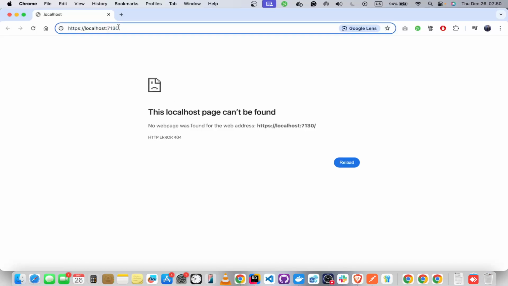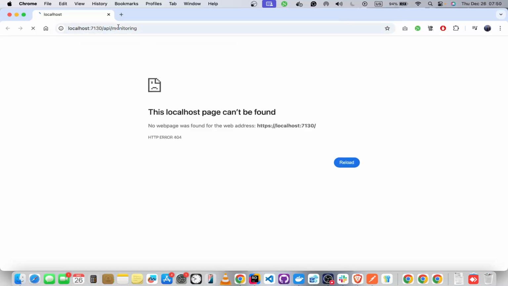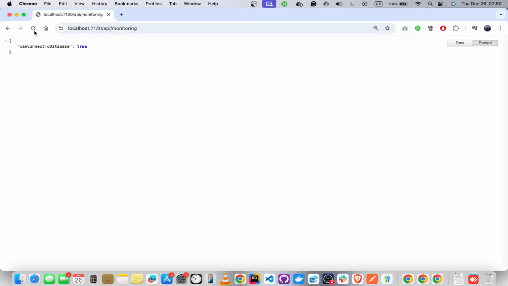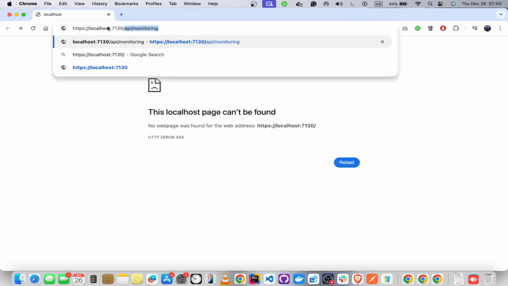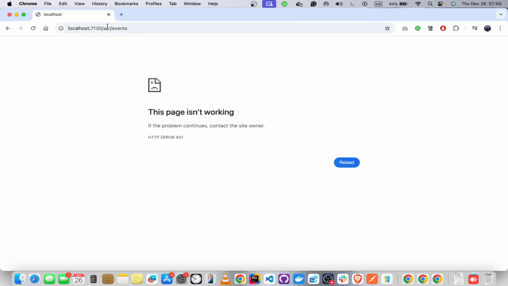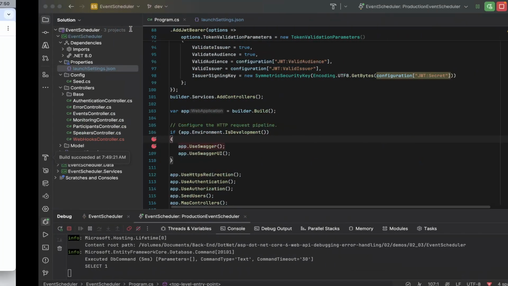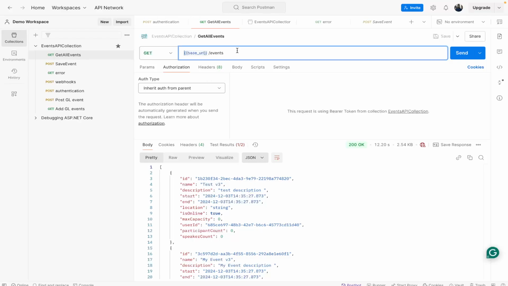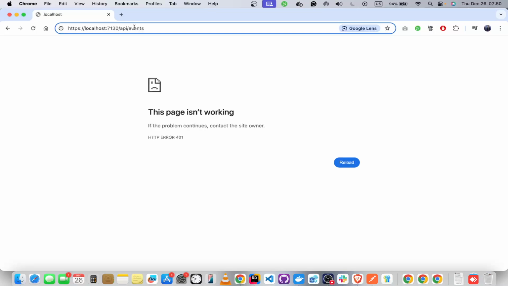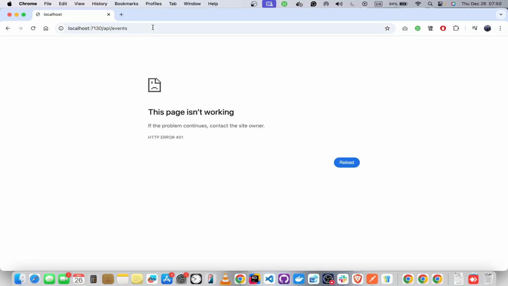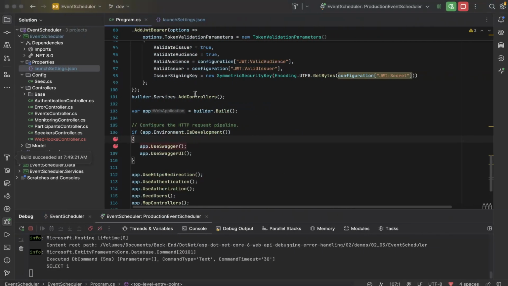This is the way we have to call it. We have to use our endpoints, for example API events. What is the endpoint? I can't remember the endpoint. Events, 7131 API events. Likewise, we can use that endpoint to work on that.